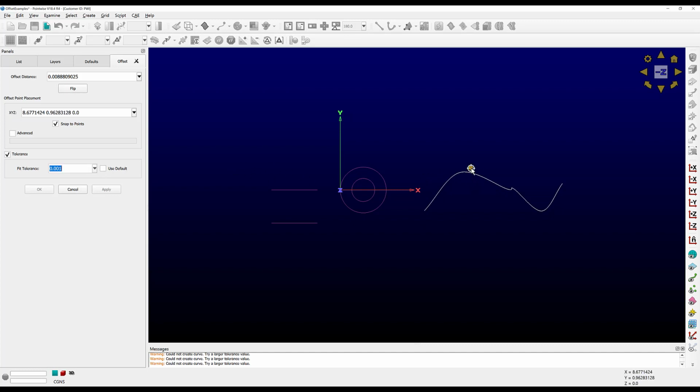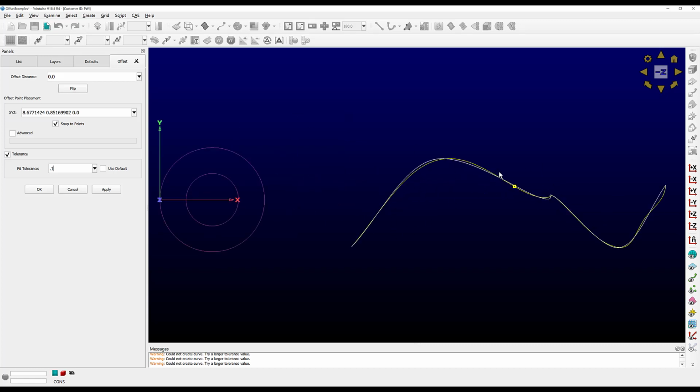So let's put it back to zero and let's increase the fit tolerance to 0.1, and we can see that we have now our pending line has come back, and if we keep increasing the fit tolerance, we can get a smoother and smoother representation of the original curve.